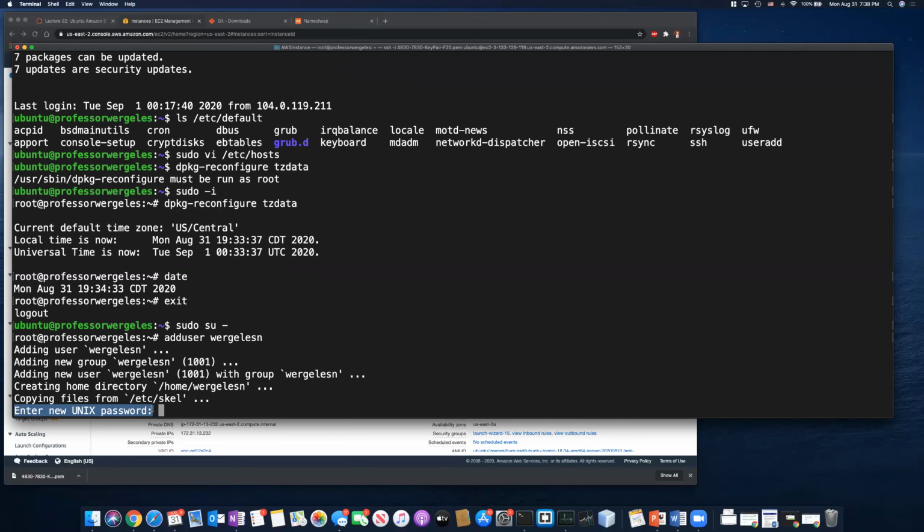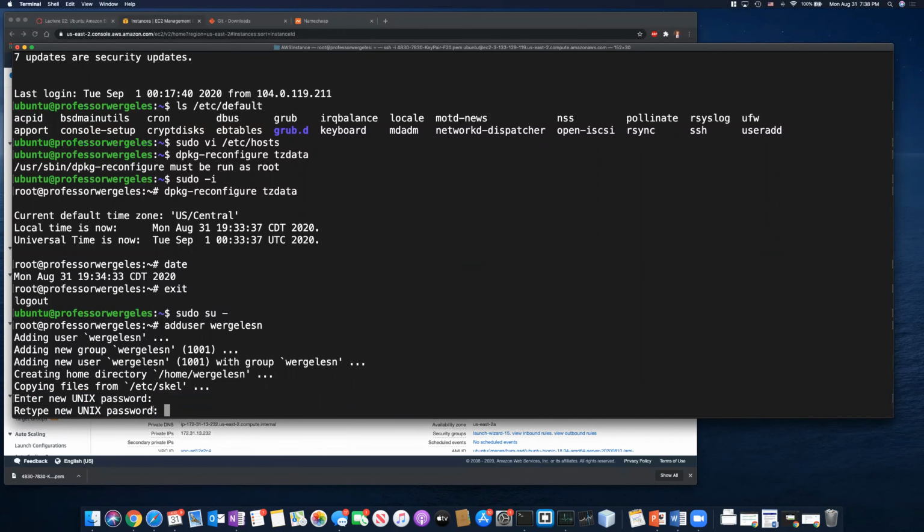Either use a password that you normally use all the time, or put a password there and write it down in your notes. Definitely do not forget this password. So I'm going to use a password that I commonly use, and it wants you to retype it. So I'm going to type it again.